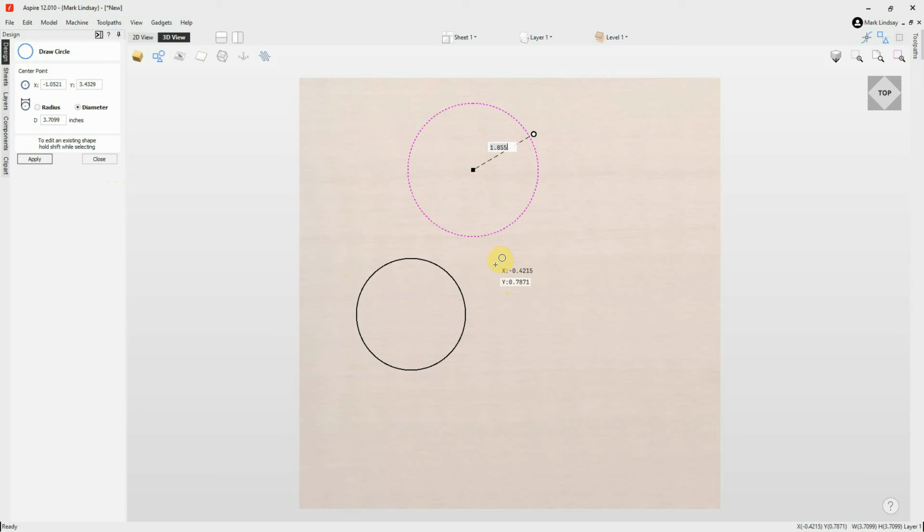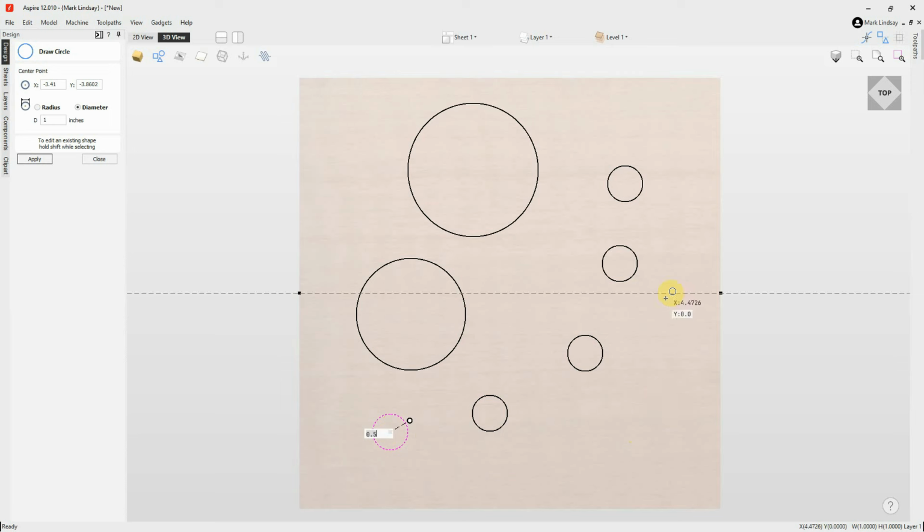In either the 2D view or the 3D view, if you know the diameter of the circle that you want to draw, you can enter that diameter here, then just come out onto your material and click, click, click, and place those circles. So, that's how easy it is to draw a circle in the 3D view and the 2D view.